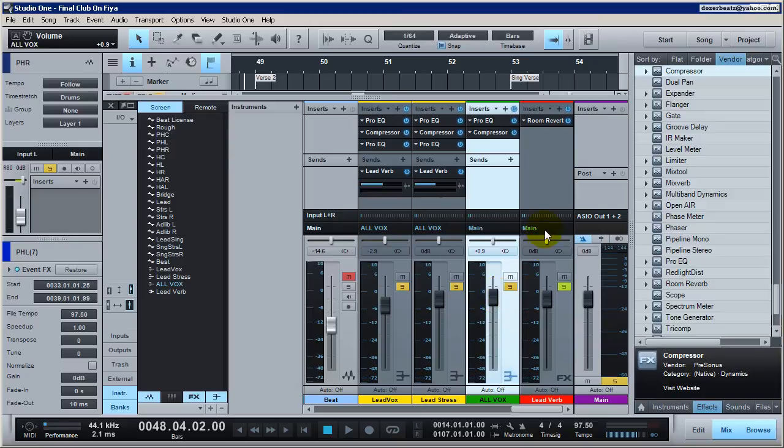You need to ensure that your lead reverb, or whatever reverb you got going to that send on that bus, also goes to the all vox bus. So now as I lower it, the reverb also goes down.